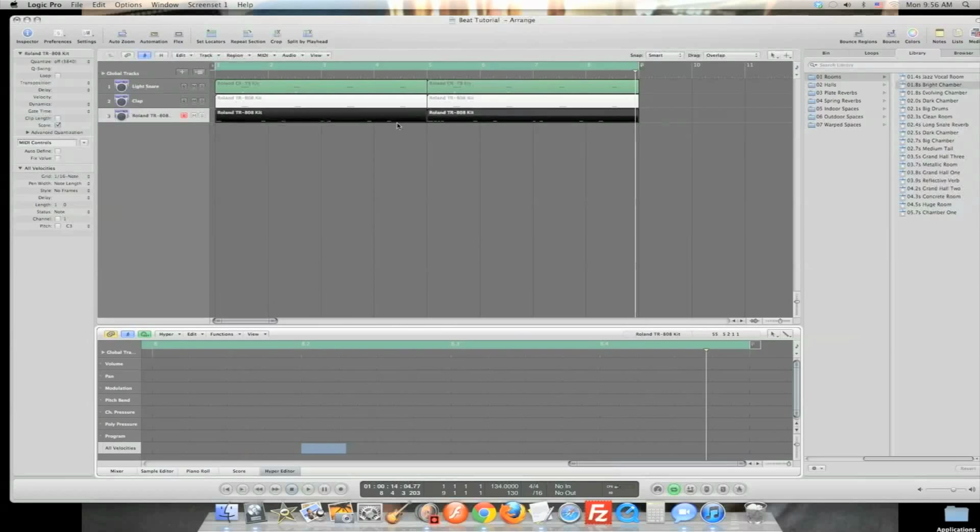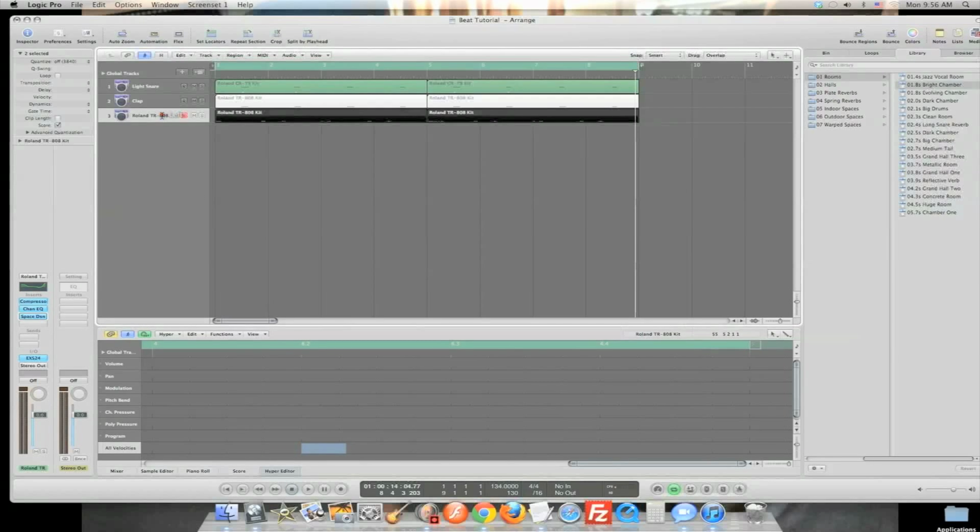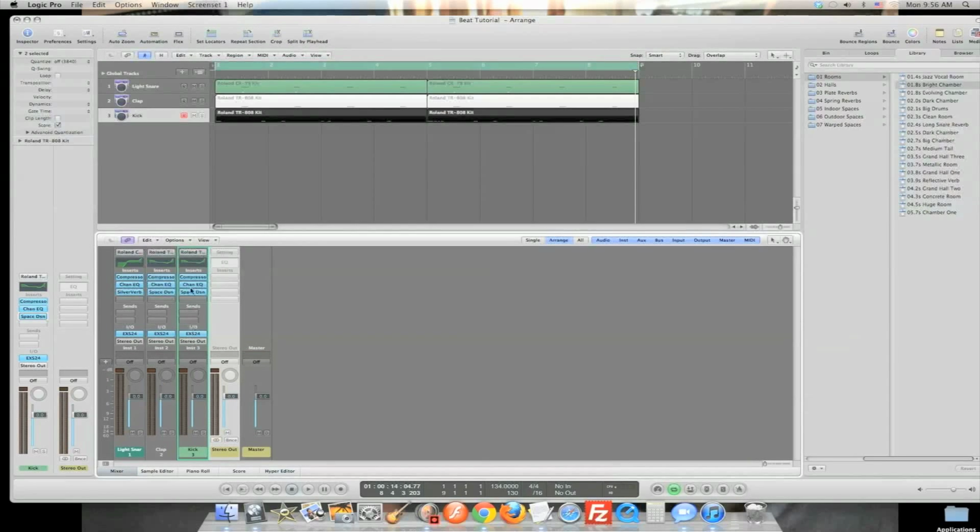Alright, and as far as the kicks, let me go ahead and name it. It's the kick drum. There's not too much to talk about as far as the kicks. The same thing applies, like if I wanted this off, and it's just a regular kick.